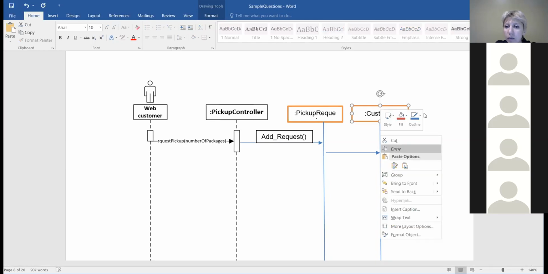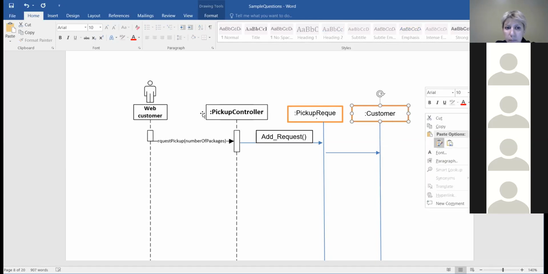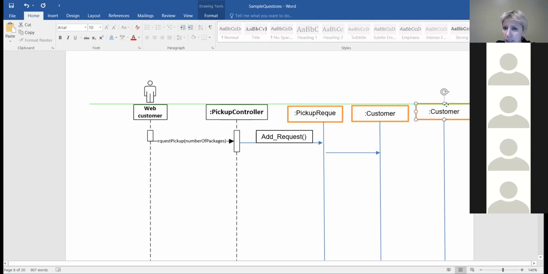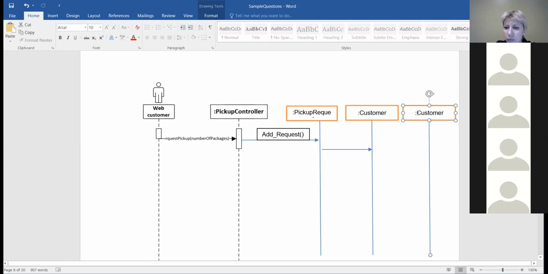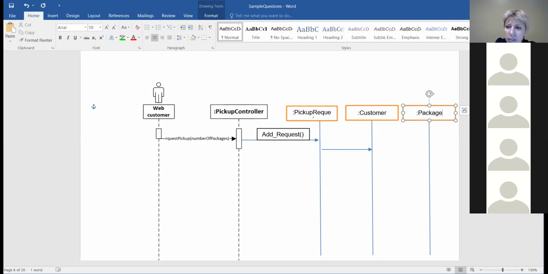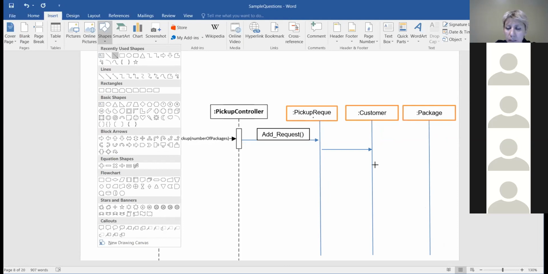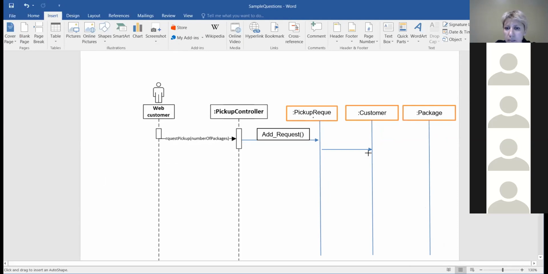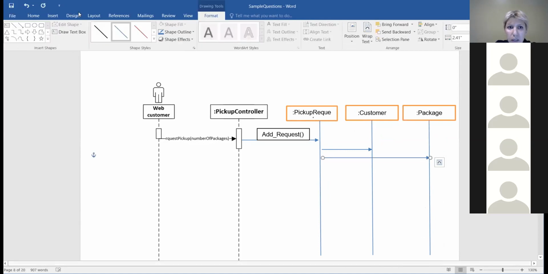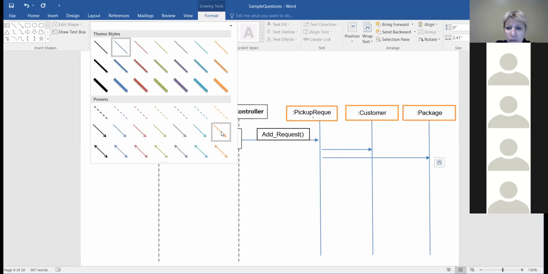You could come up with a different way of implementing the same use case, and that would be your unique way of designing. So your version could be slightly different from my version, depending on how we design. Right now, the way we did it is that we give controller access to pickup request, and the pickup request would talk to customer, and it would talk to package. This is my design. Your design could be different.